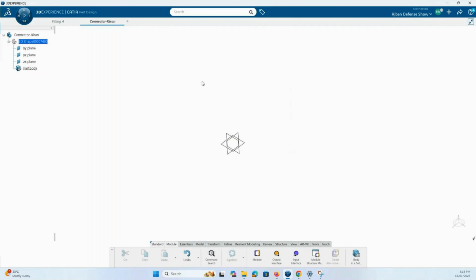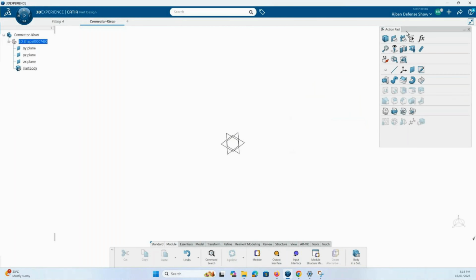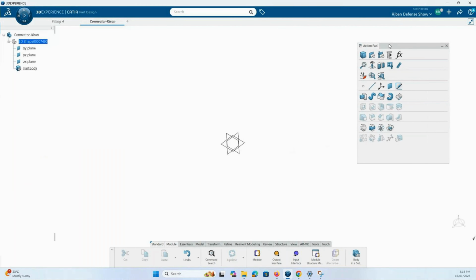So what I do for that is, once the UI is up, I right click here, go to display, and I click on the action pad here. Now, what is the action pad? Action pad is basically a toolbox collecting all the necessary tools I need to use for developing my part or doing my sketch, or whatever workbench you're in. So I like to customize this and keep it ready. And this is for my liking.